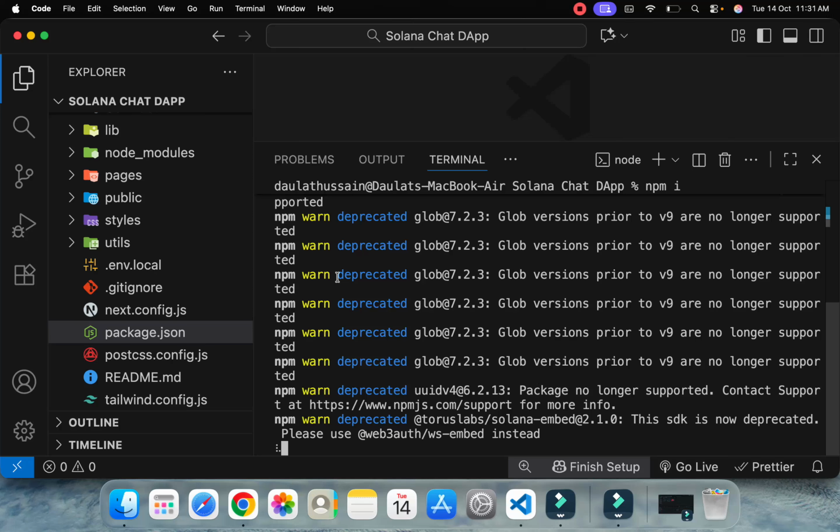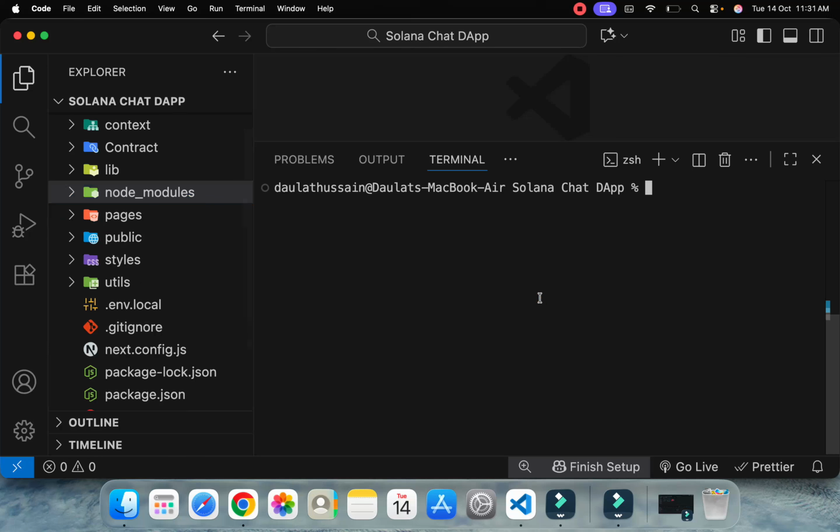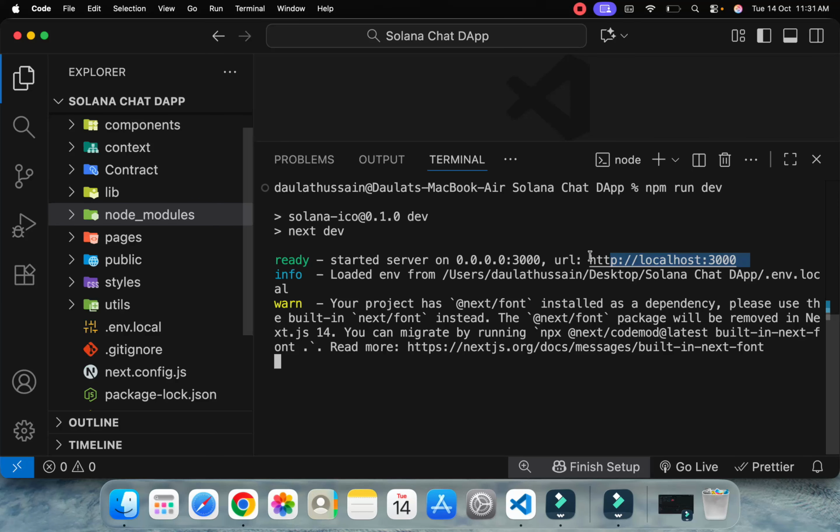Now we are done with the installation, and you will find our node modules are there. We have our packages and files. Now we are ready to start our application. To start, you can type npm run dev and hit enter. Our application will start on localhost 3000. You can simply copy this. You can minimize from here, or you can do it just like this, but don't delete it.